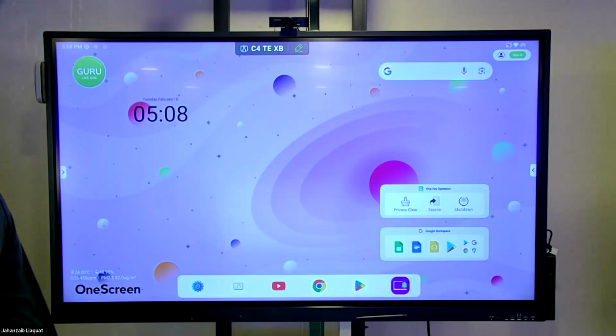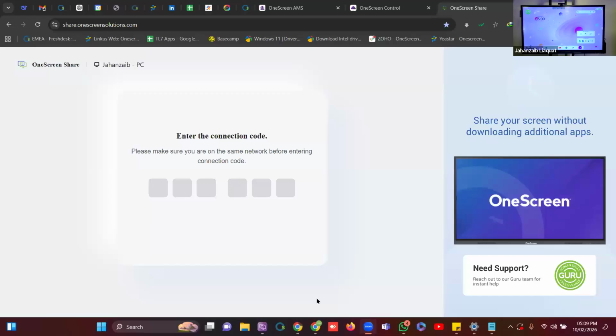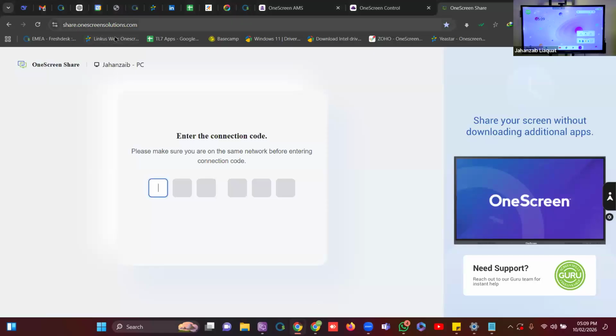share.onescreen-solutions.com. I believe you can see my laptop screen, right? Okay, this is a webcast option. Just write share.onescreen-solutions.com, enter the 6-digit code here, and you will be able to connect with the screen.